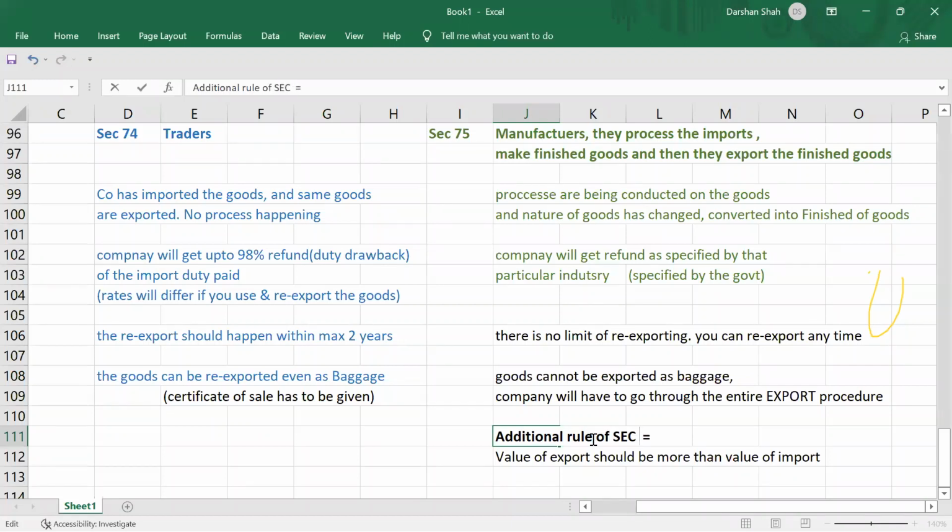Section 75. Okay. Here, in section 74, there was no such additional rule. Because if you use the goods, the value of the exported goods will obviously be lower. If you are importing a mobile, using it for, let us say, 12 months and exporting it, the value of export will be lower than value of import. That's okay. You will still get your duty drawback.